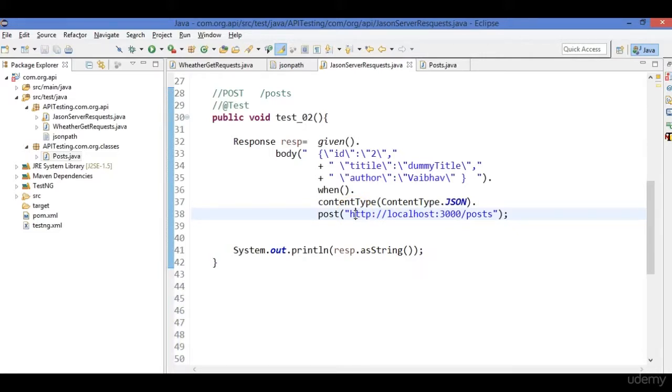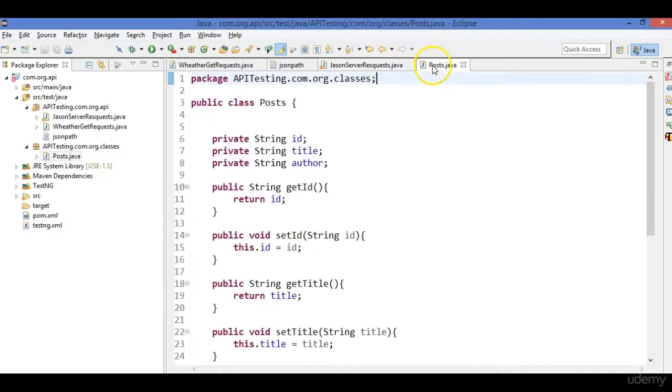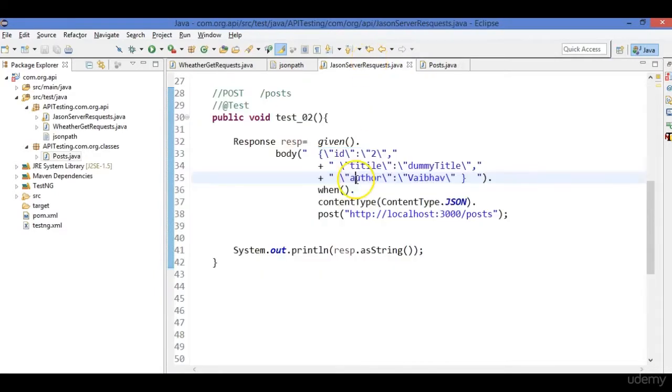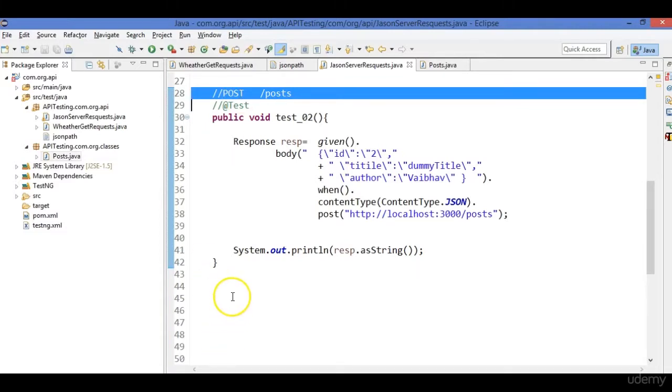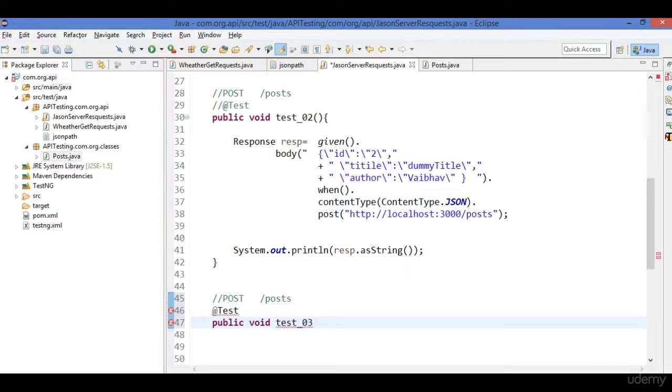Sorry guys. So I have prepared the class object for the body part here. Before, we sent the body in the form of a string, now I have prepared a class object for it. So I can make an object of this class and send a post request. Let's see how we can do that now. The test, public void test03.